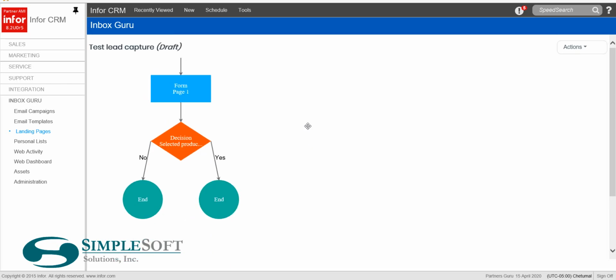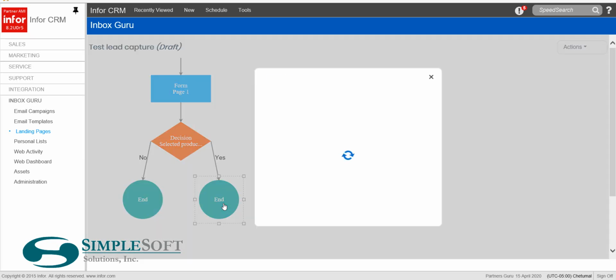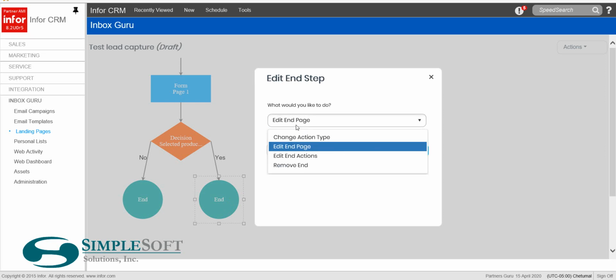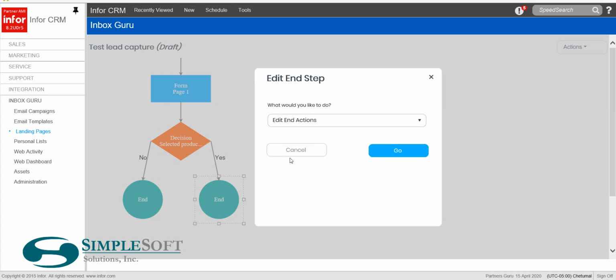Okay, and as you can see here, if they selected widget 1, you can go here and add. Now, you can change the action type, and you can change this to be another form where maybe you ask them more questions about widget 1 to further qualify this lead before you take an action. But for this case, we're just going to keep it brief, and we're going to edit end actions.